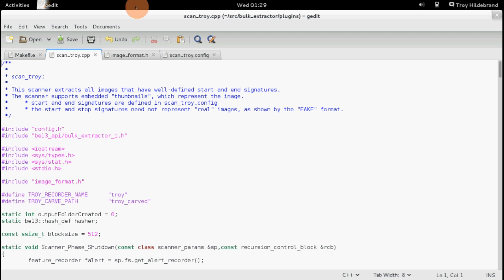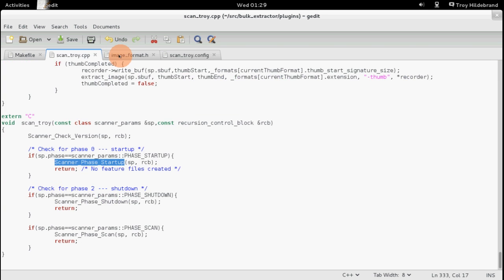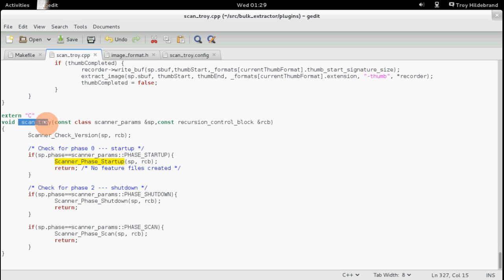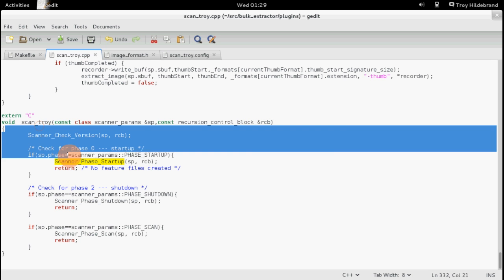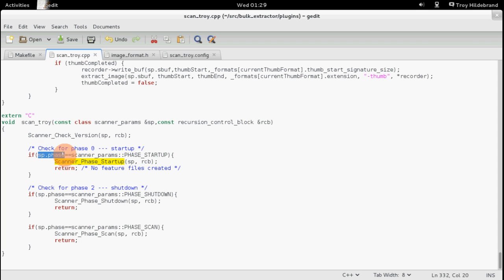So if you're building a plugin for bulk extractor, you know that the entry point is going to be scan underscore your name. My entry point, of course, is scan underscore Troy. It takes a const class scanner params and SP and recursion control block RCB. I'm not doing any recursion, so my RCB is never used.